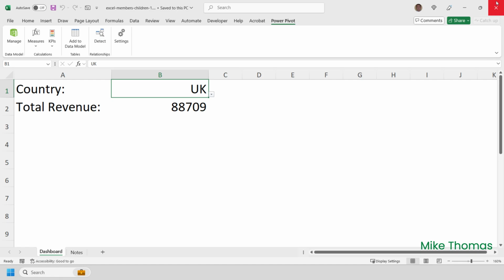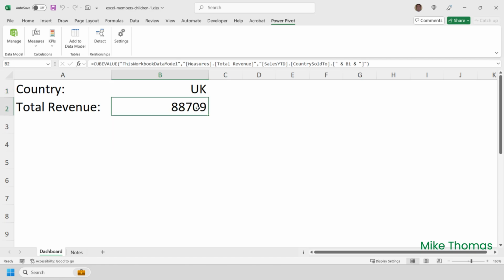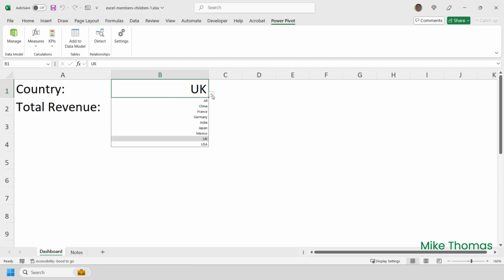In B1 on the dashboard, I've created a drop-down list that contains a list of countries. In B2, I've entered a formula that displays the total revenue for the country selected in B1. The list in B1, if I just return to it, also has an all option. Selecting this displays the revenue for all countries. In other words, it adds up the values in the revenue column from the table in the data model.